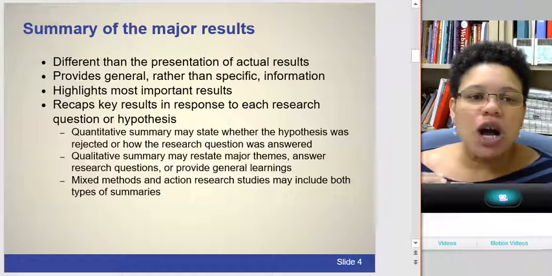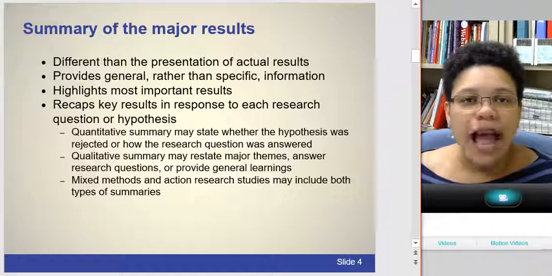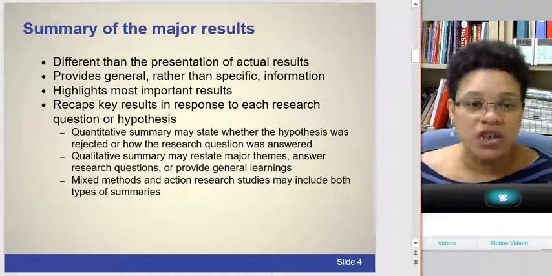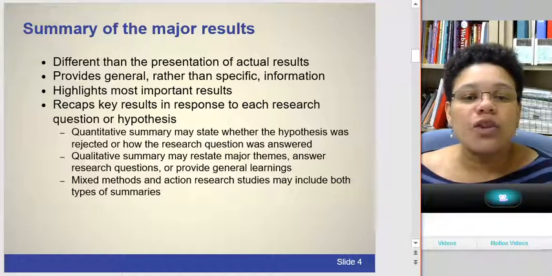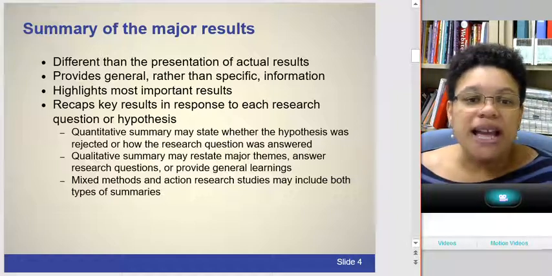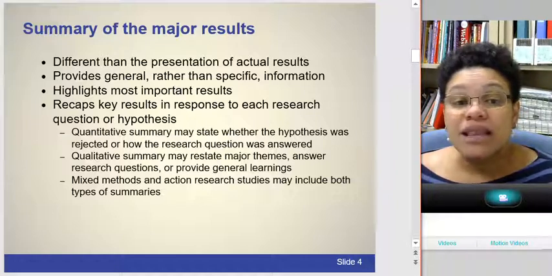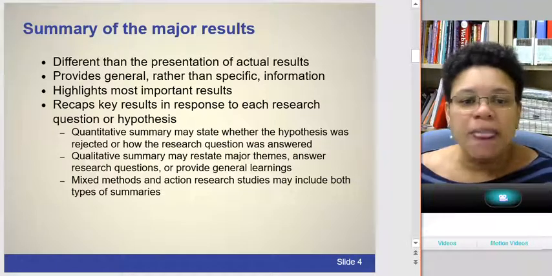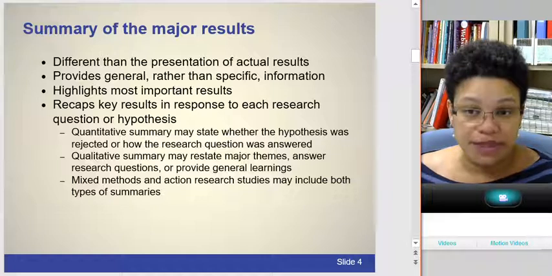It may also be organized by research question. You're going to read recaps of the key results in response to each research question or hypothesis. A quantitative summary might state whether a hypothesis was rejected or confirmed and how the research question was answered, whereas a qualitative summary may restate the major themes, answer the research questions, and provide general learnings. Mixed methods or action research studies may include both types of summaries.